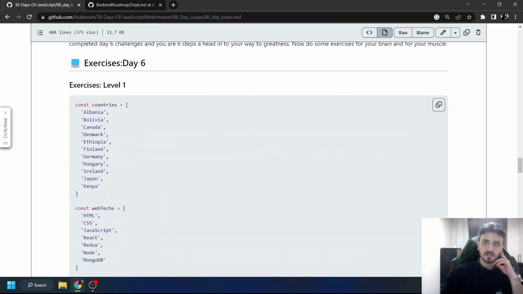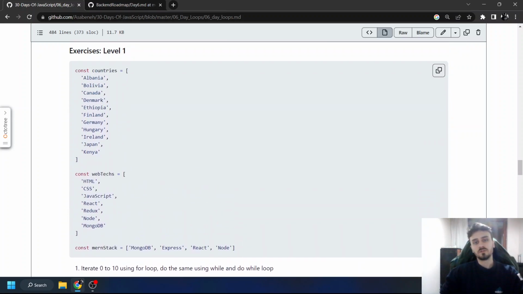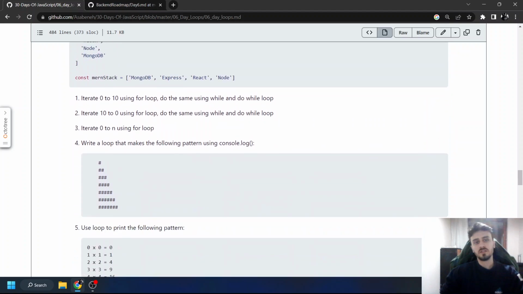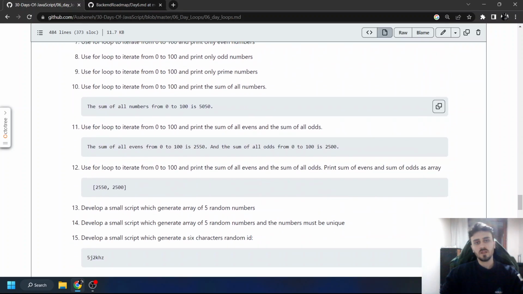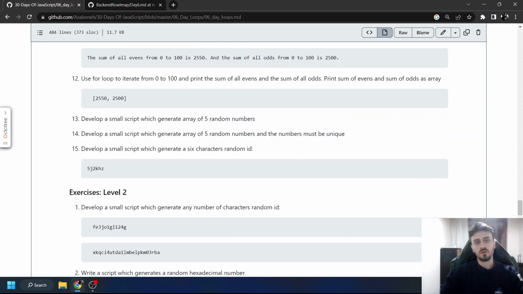And there are exercises. I didn't do these exercises because loops were obvious examples. You should do them to improve your skills on loops.